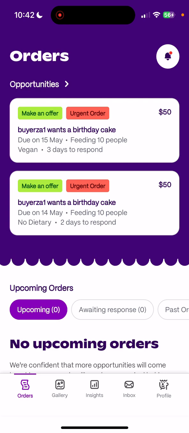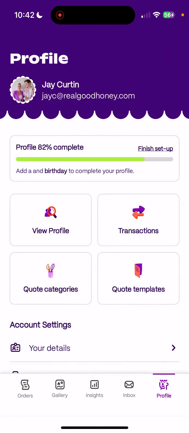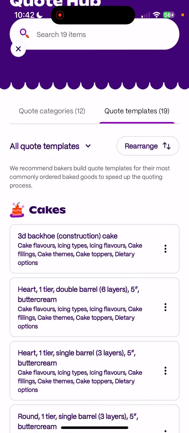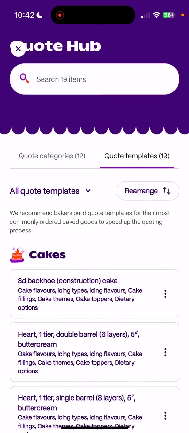So we're going to navigate to our profile icon in the bottom right hand corner. We're going to click on that and we are going to go into our quote templates. So we're going to open this up. Now, as you can see, this page automatically opens to quote templates.